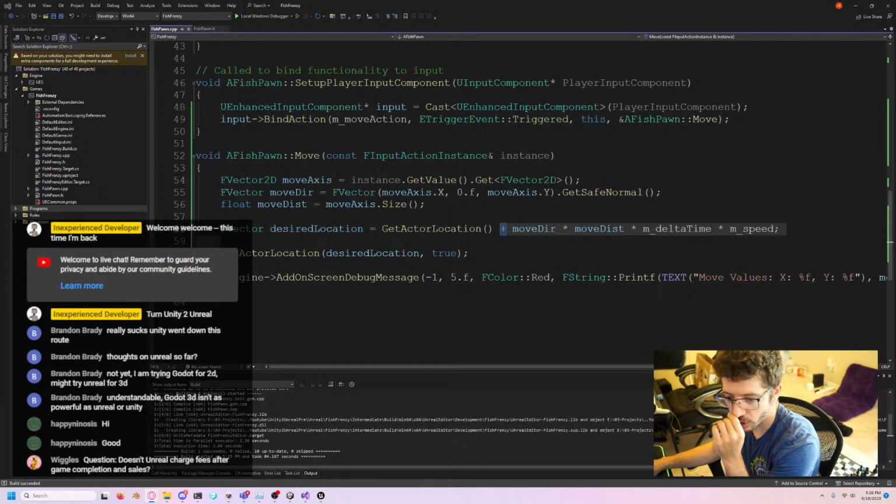Doesn't Unreal charge fees after game completion and sales? So Unreal charges like a 5% royalty fee after a certain amount, and it's no different than Steam charging like 30%. The issue is that Unity is planning on charging an install fee. So first of all, we have to know how it tracks installs, right?